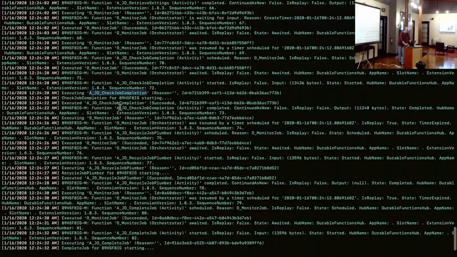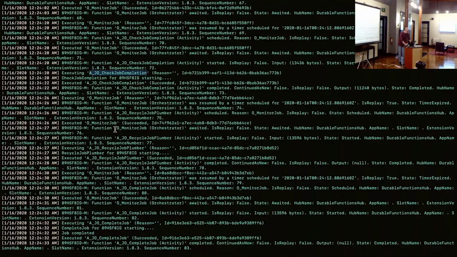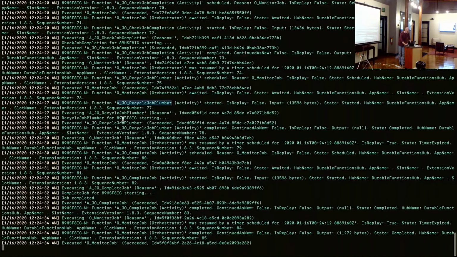Check job completion, and basically they're looking to see if the lat longitude match. In this case, I already set them to match, so it instantly completed it. And you can see we're starting to recycle the plumber, putting him back, see, and then we should complete the job. That's the last piece.